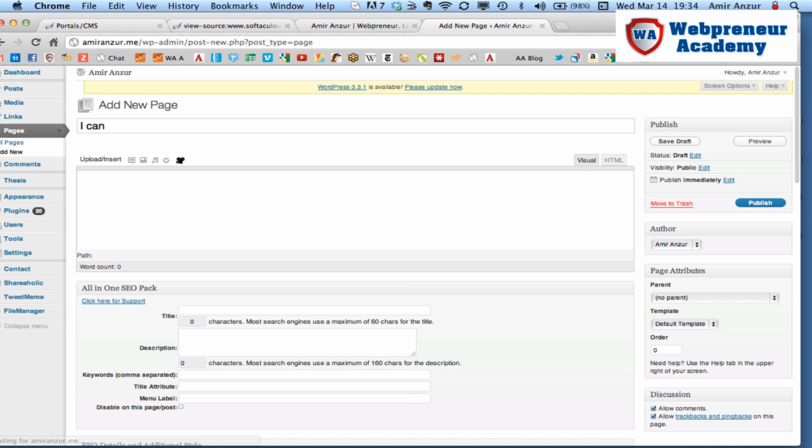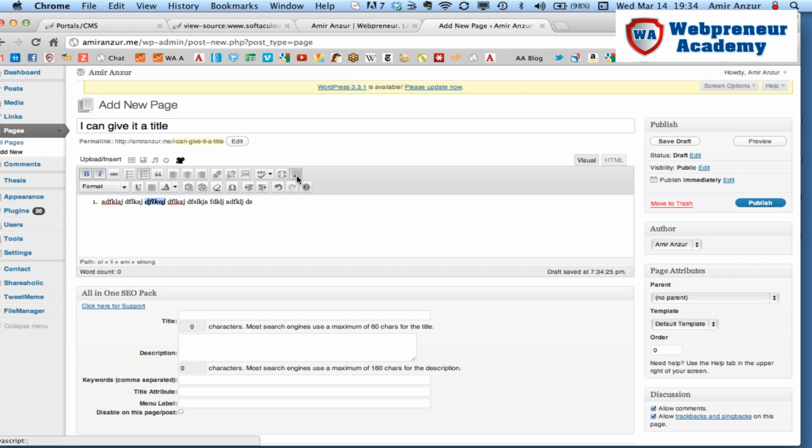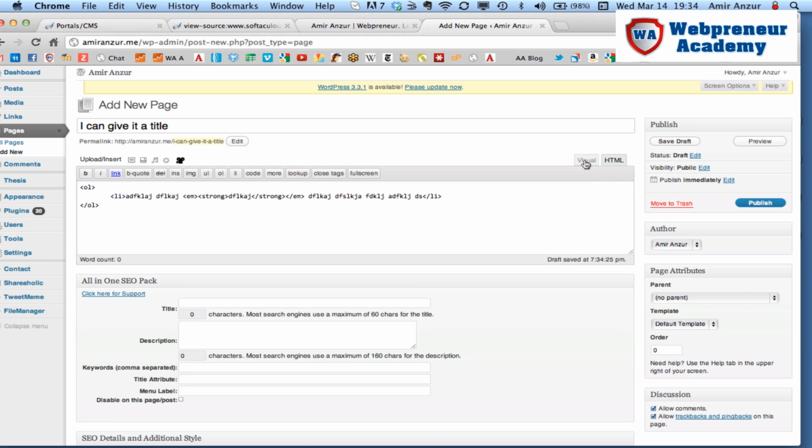I can give it a title, and I can do whatever I want here, right? So I can have this bold, italic. I can have it any which way. Like this is just like using Word, right? And now if I want to see the HTML, this is the HTML that the site puts in for me.